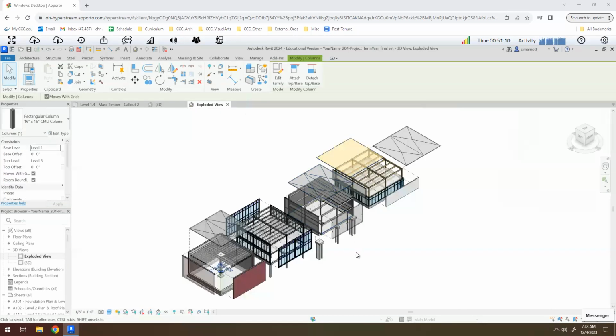Okay, so again, all of these are going to be a little bit different. You need to make some decisions about what you want to show, what you don't want to show, what you want to hide, what you want to make transparent. But anyway, maybe your model will look something like this.